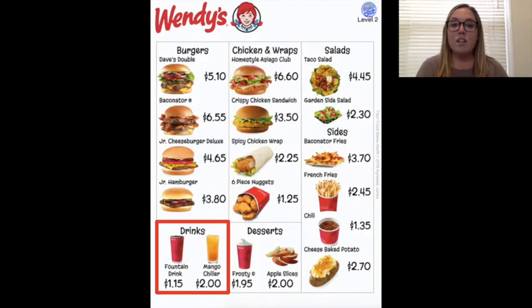Okay, let's take a look at the full menu again and locate the drinks section. In the drinks sections, you will find 2 different drinks. Let's identify the price of a fountain drink. So take a minute, find the drink section, find the fountain drink, and identify the price.